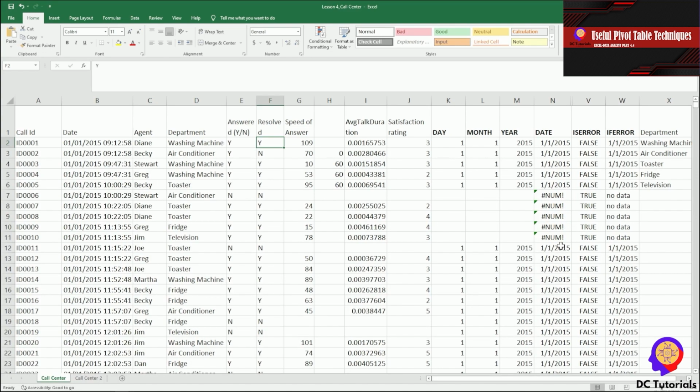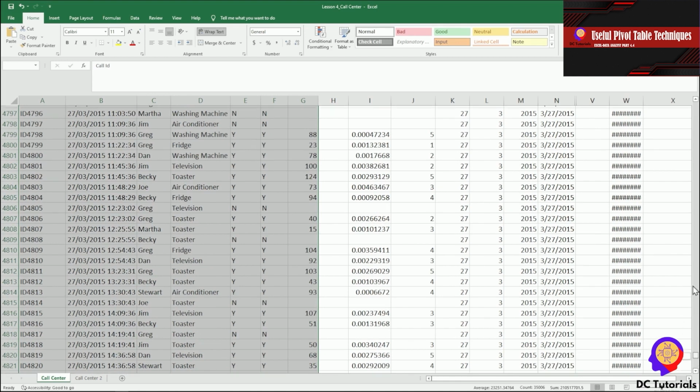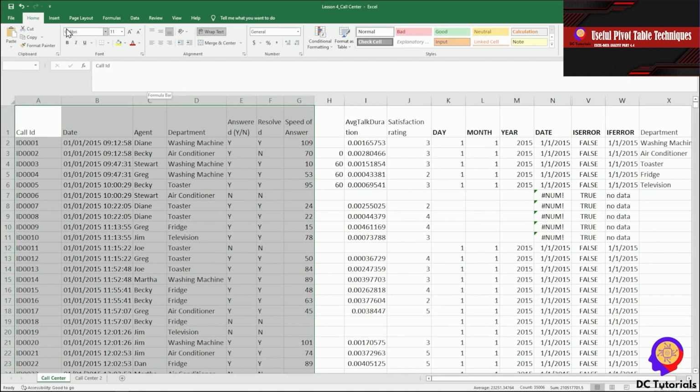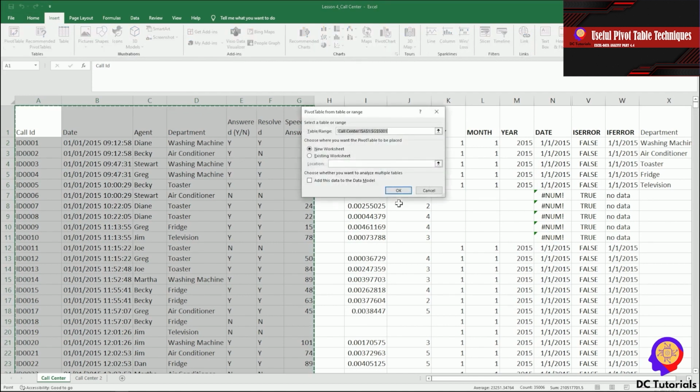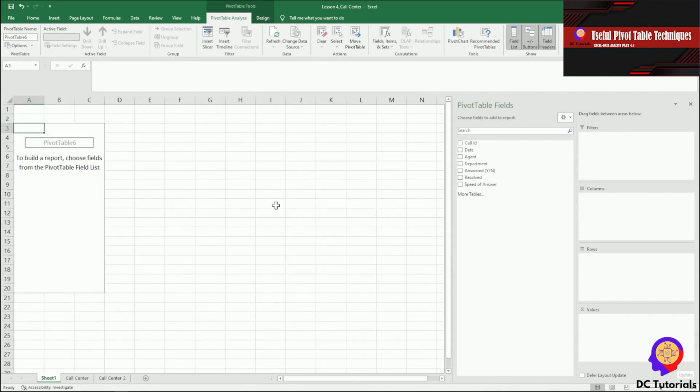Okay, now that we have covered some important tools and some other important functions, we will try to learn more about pivot tables again. We are still using this data set, our call center data set, and we will just create a pivot table out of these columns until customer satisfaction over here. Insert pivot table. Okay, so this is pivot table 6.